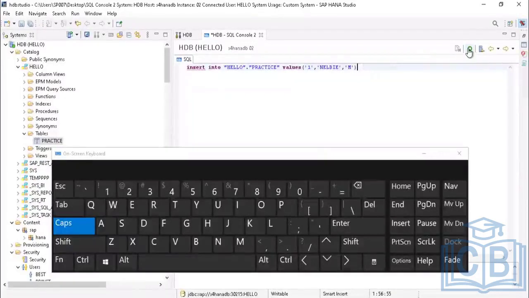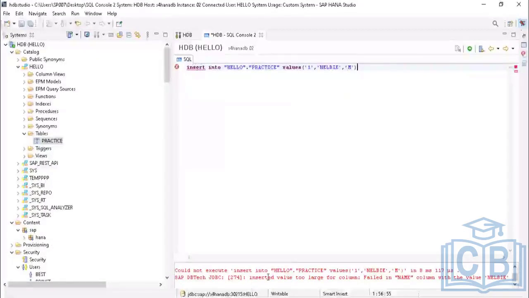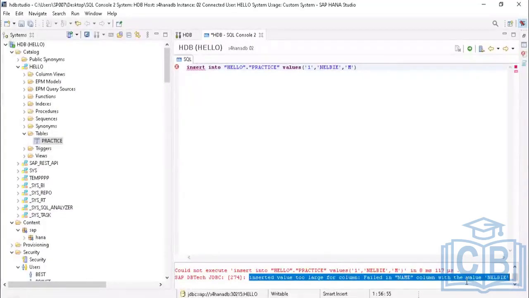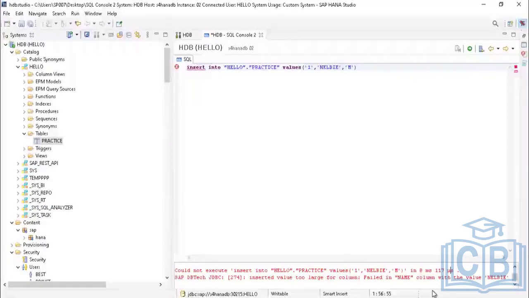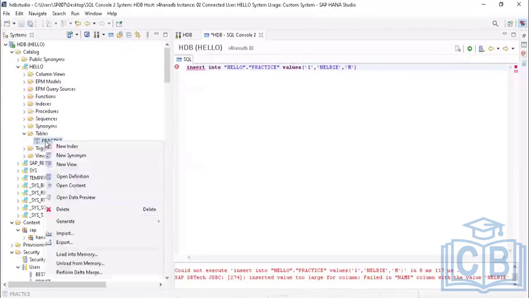Let's click on this. What happened? It failed. Could not execute. I think the field length of name is only one. Field length of name for table practice. Let me see. Not seeing the same. Let me open the content.